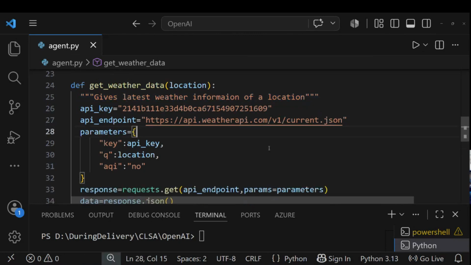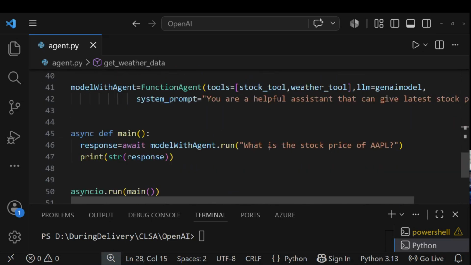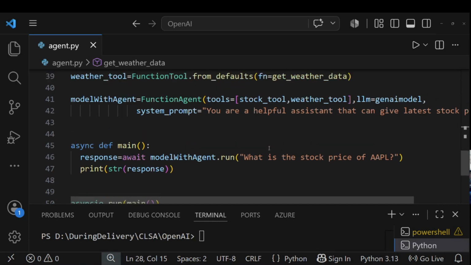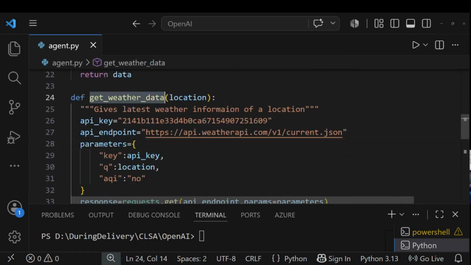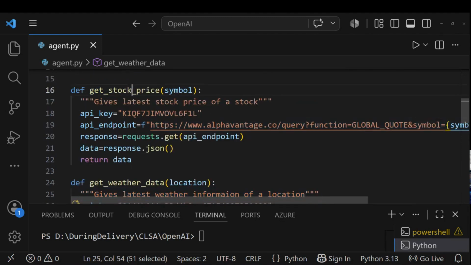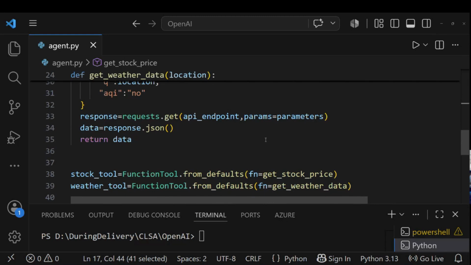So whenever you pass an input message, the agent will first check whether this input message can be done using any of its tools. So first preference, it will always give to its tools. Now, how will it decide which tool to call? Based on two things. First is the tool should have a meaningful function name. And second is the tool should have a meaningful function docstring. You can see for each of my tools, I've given a meaningful function name and a meaningful function docstring. Based on these two things, it will decide which tool to call.